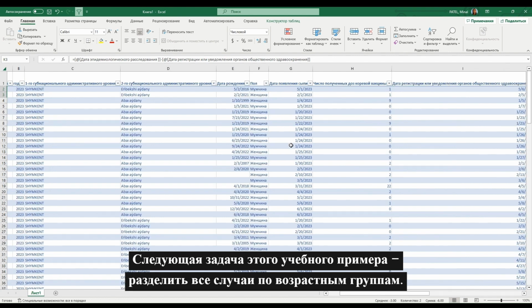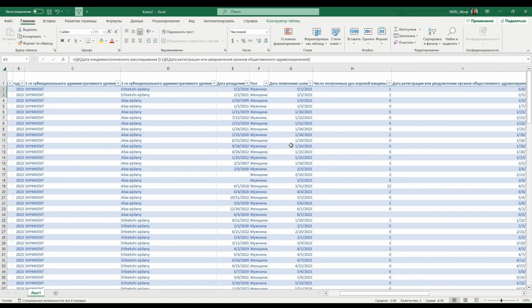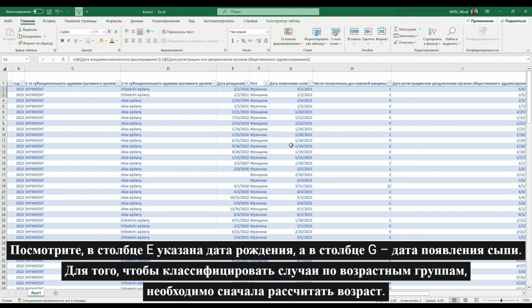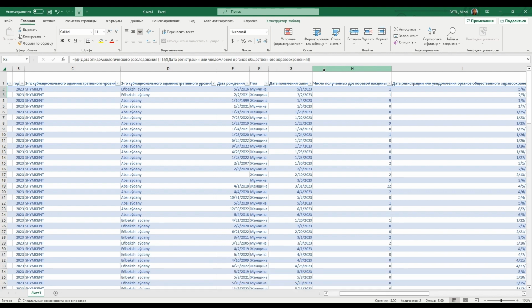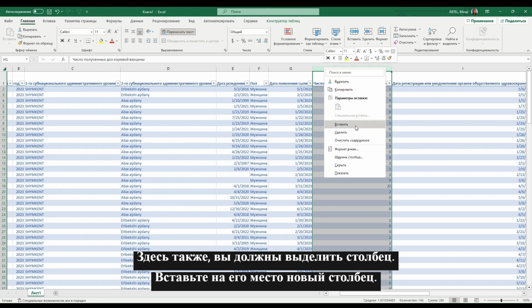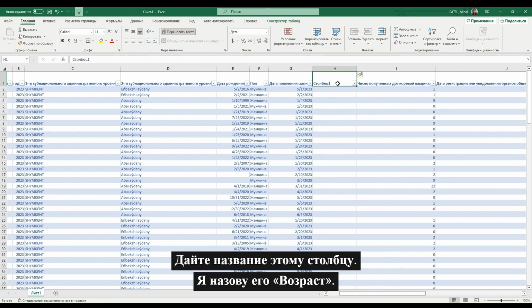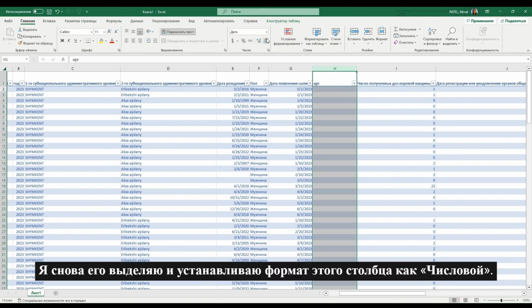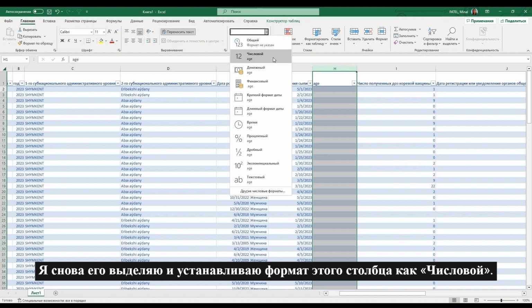The next thing that the case study asks you to do is to group the cases into different age bands. So you can see we have a date of birth in column E, we have a date of rash onset in column G, and in order to do that, we first need to calculate an age. So again, you highlight the column, you insert a new column. You should label it. I will call it age. I'm going to highlight it and again, format it as a number.